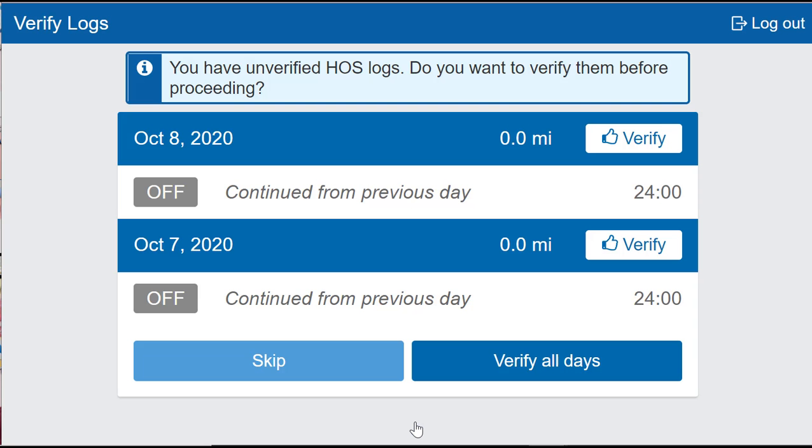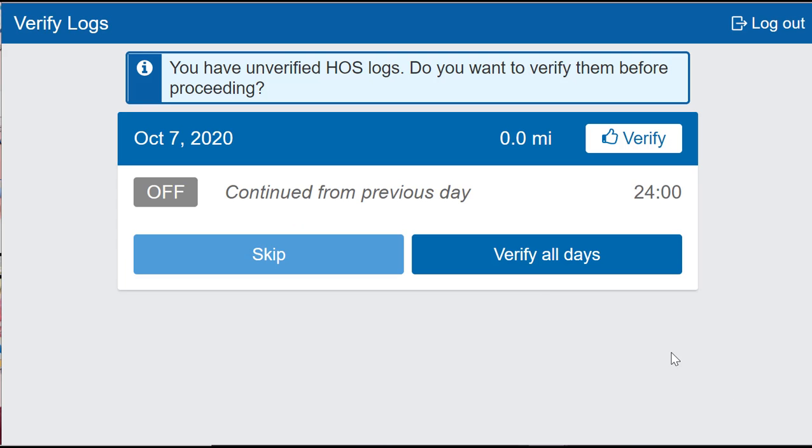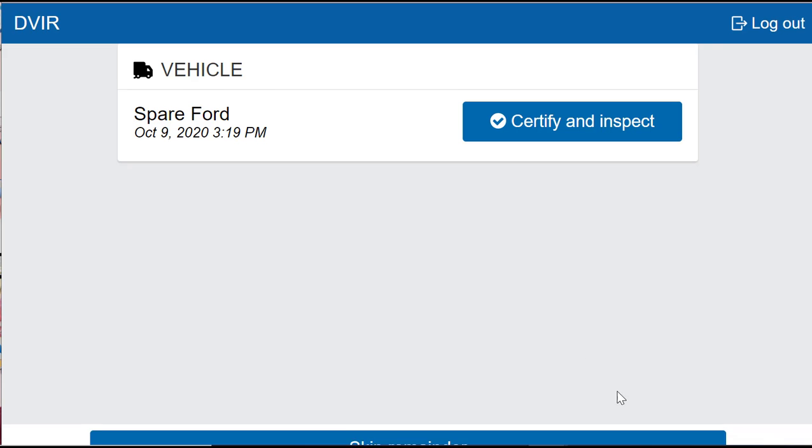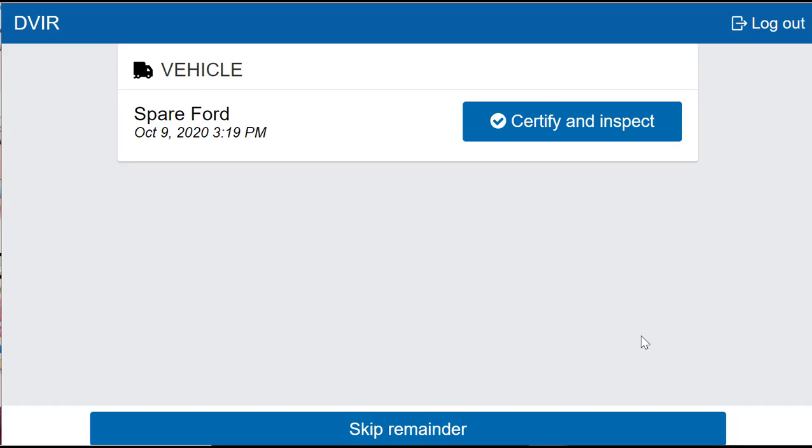In the event that you have an unverified log from a previous day, okay, so this would be any time that you were driving around or the vehicle was being driven around, it's going to ask you if you want to verify your logs that are currently unverified. All right, so if these were you, you can claim them here by clicking Verify and agreeing, or you can click to Verify All Days. If you have no logs to verify, it won't ask you that when you're first logging in. You can simply verify your logs at the end of your shift.